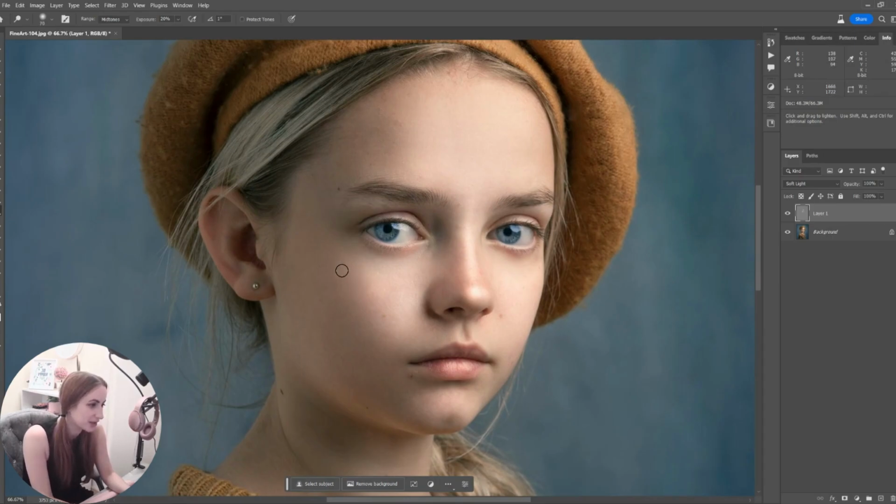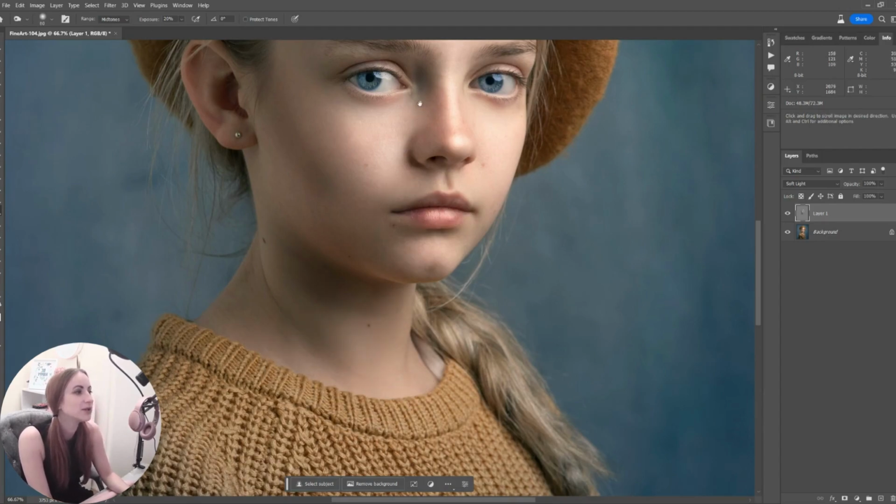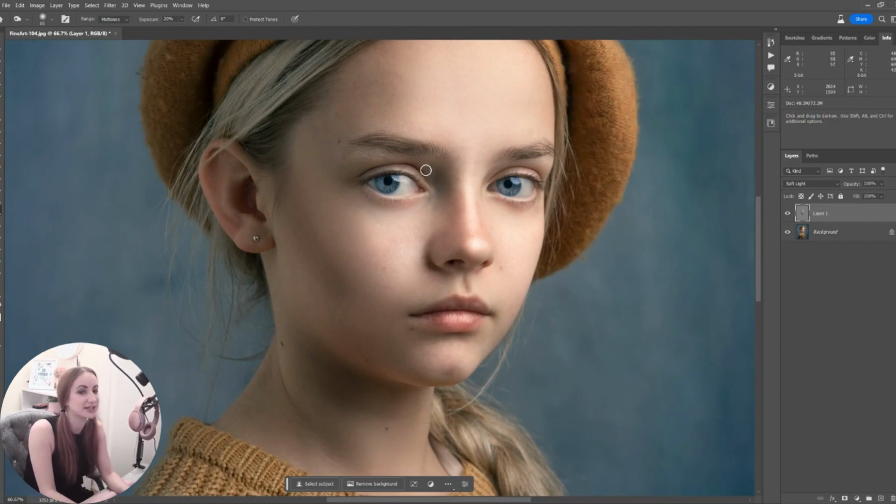Now, I'm going to now change to my burn tool, which is going to also be on midtones at 20%. And this is where I'm going to enhance any shadow areas that I want to bring in. So I'm going to bring in cheekbones, jawline, anything around here. Now, the best tip for this is follow the lighting that already exists.